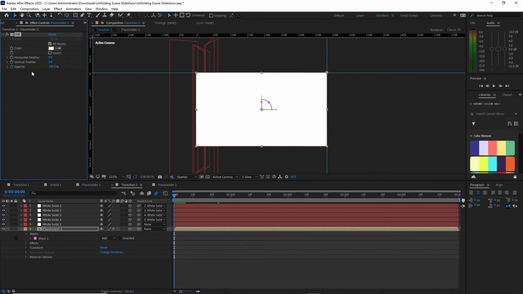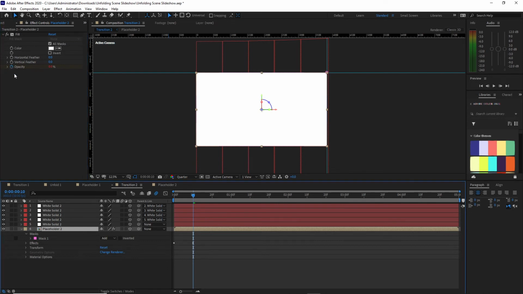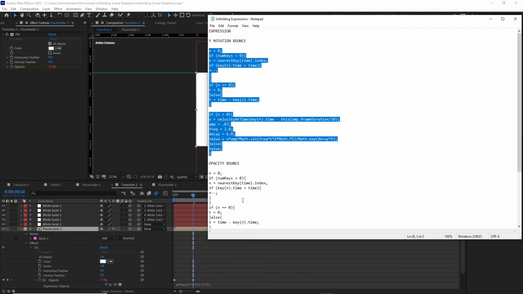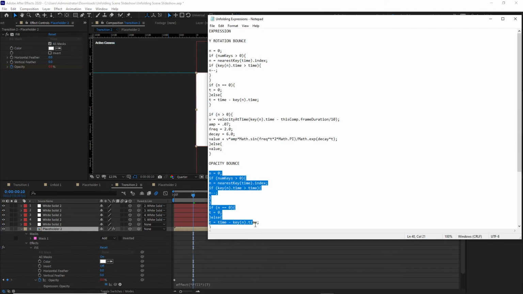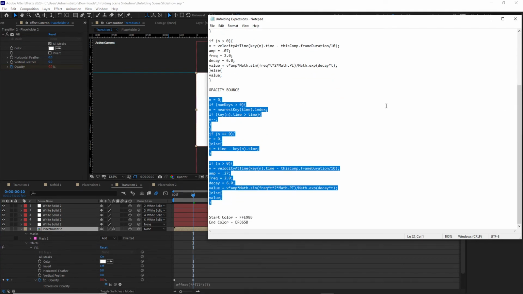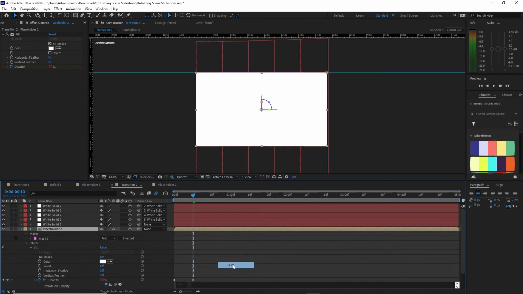Create a keyframe on the opacity and change this to 80%. Then move your playhead to about 10 frames. Change the opacity to 0%. Press your keyboard Alt and hold it and hit this stopwatch again to create an expression. Then go to your notepad, copy this opacity bounds. Then paste it in here.